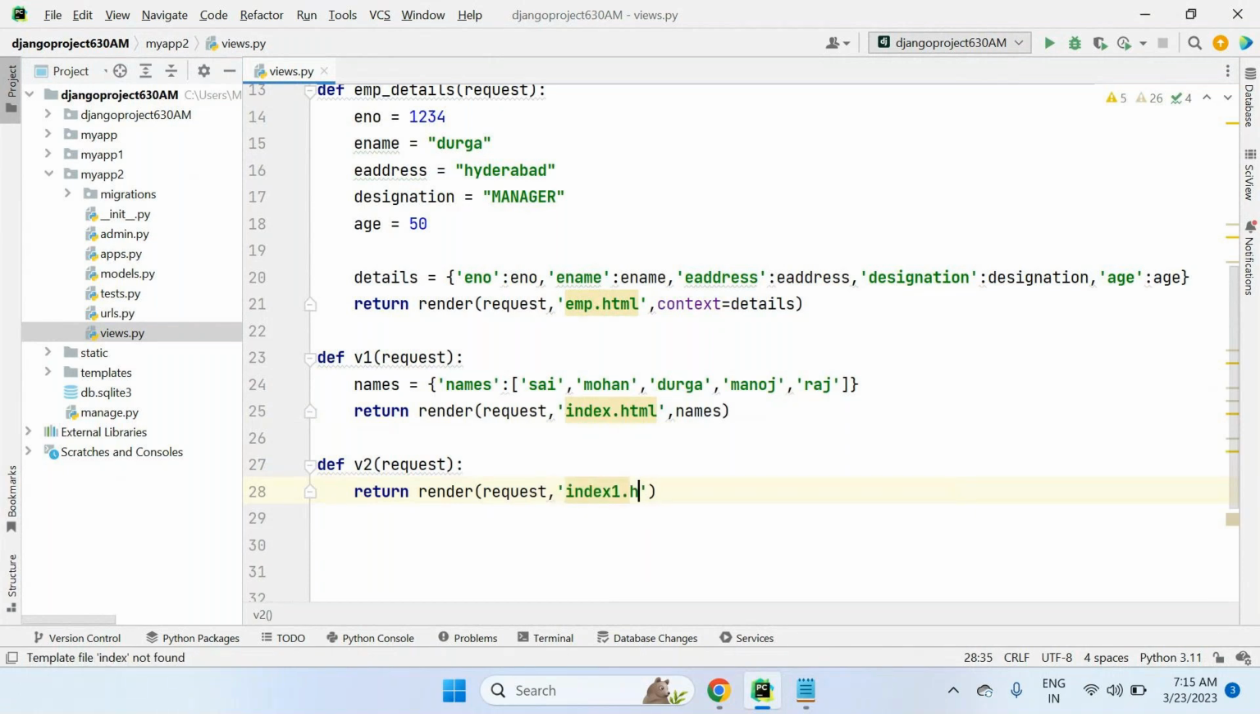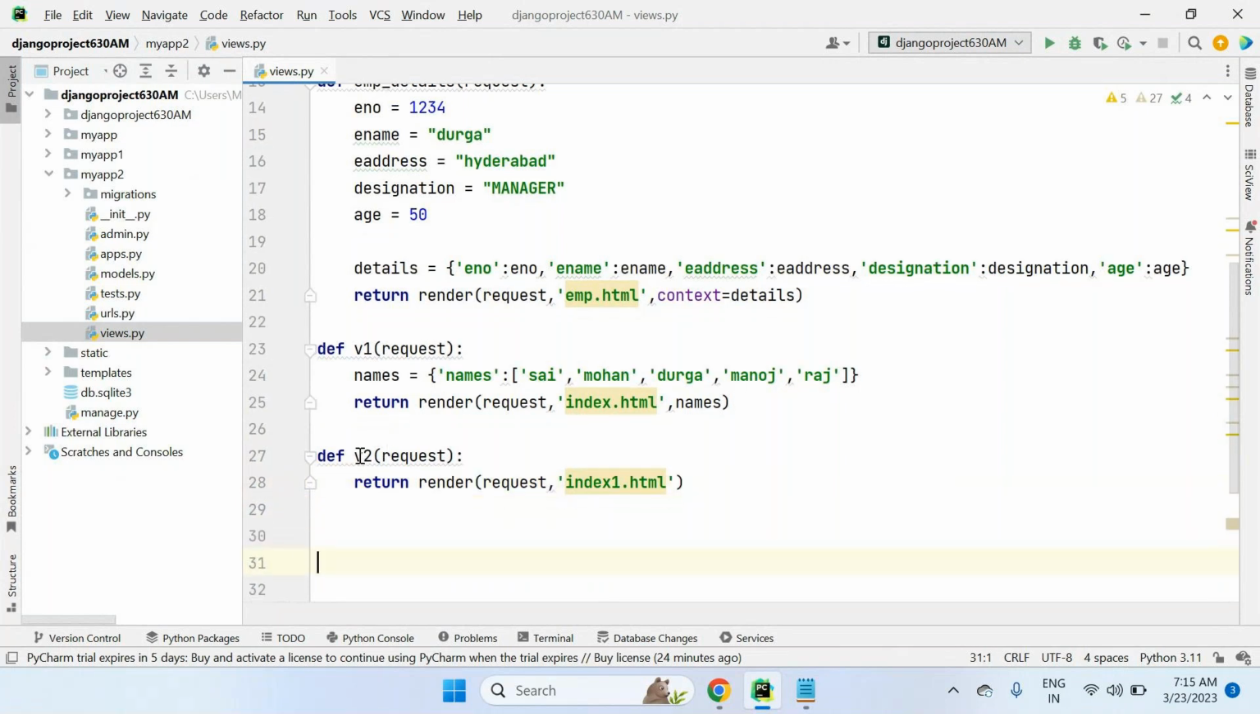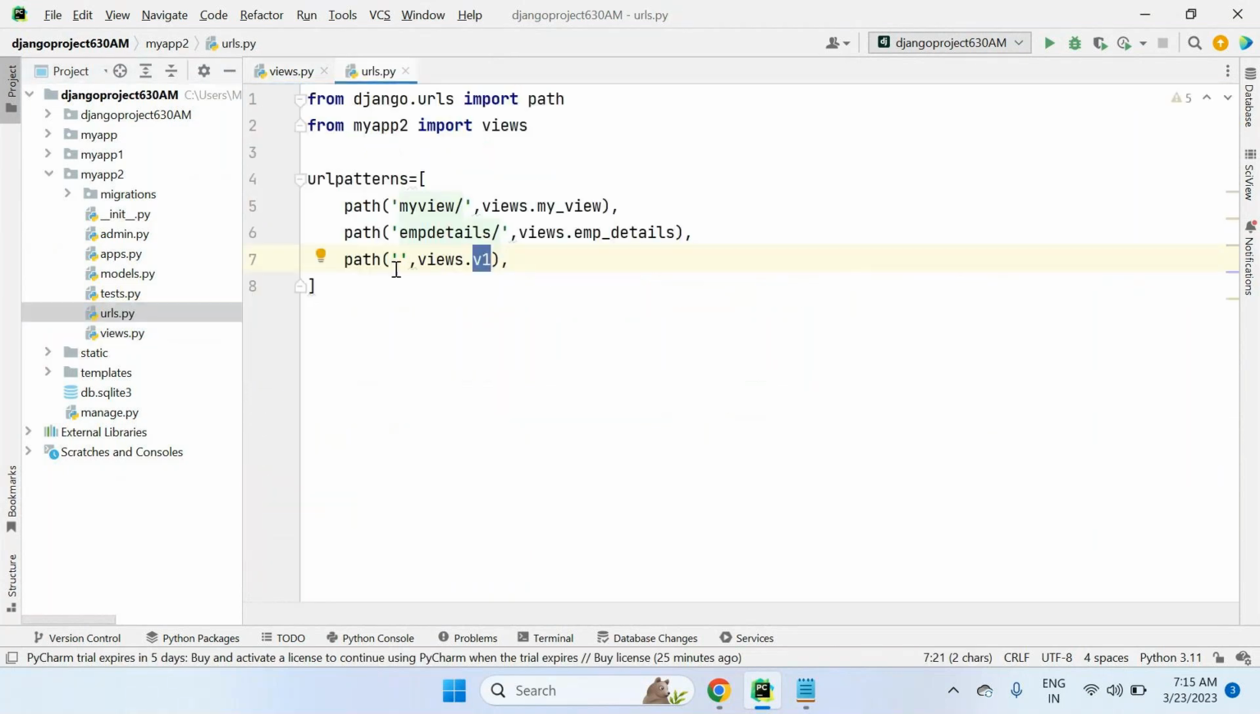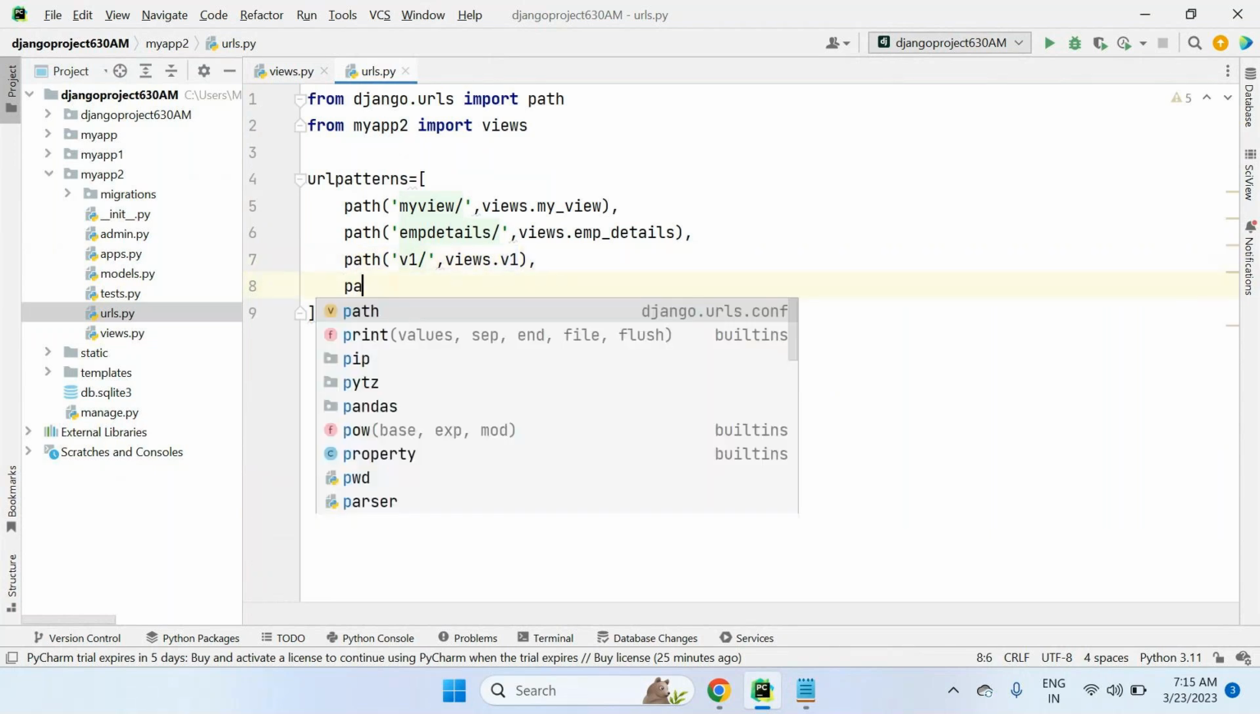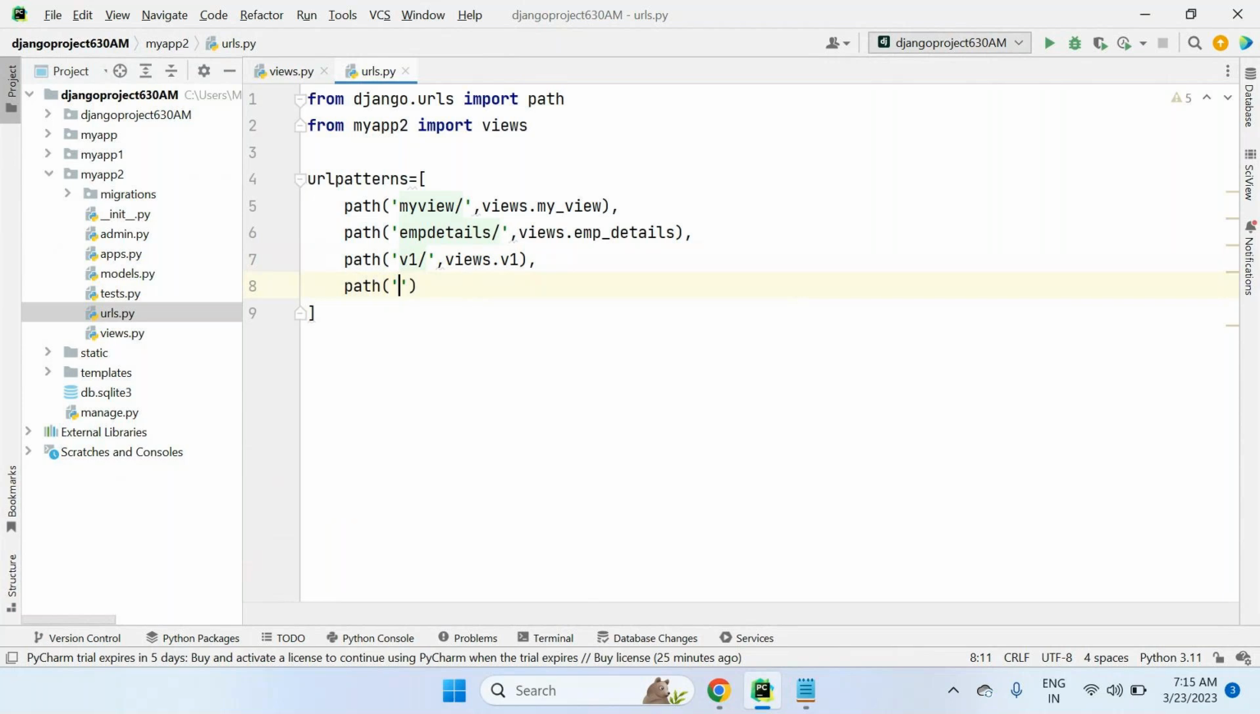Index1.html. Okay, yes. So the moment when we execute v2 section, what page will we get? Index1.html. Do we have to include this URL or not? Yes. Here v1 was there previously. Let me include your view, current view, path. Not taking any name, just go to views and v2 here. So the URLs I have also set for v2 execution purpose.